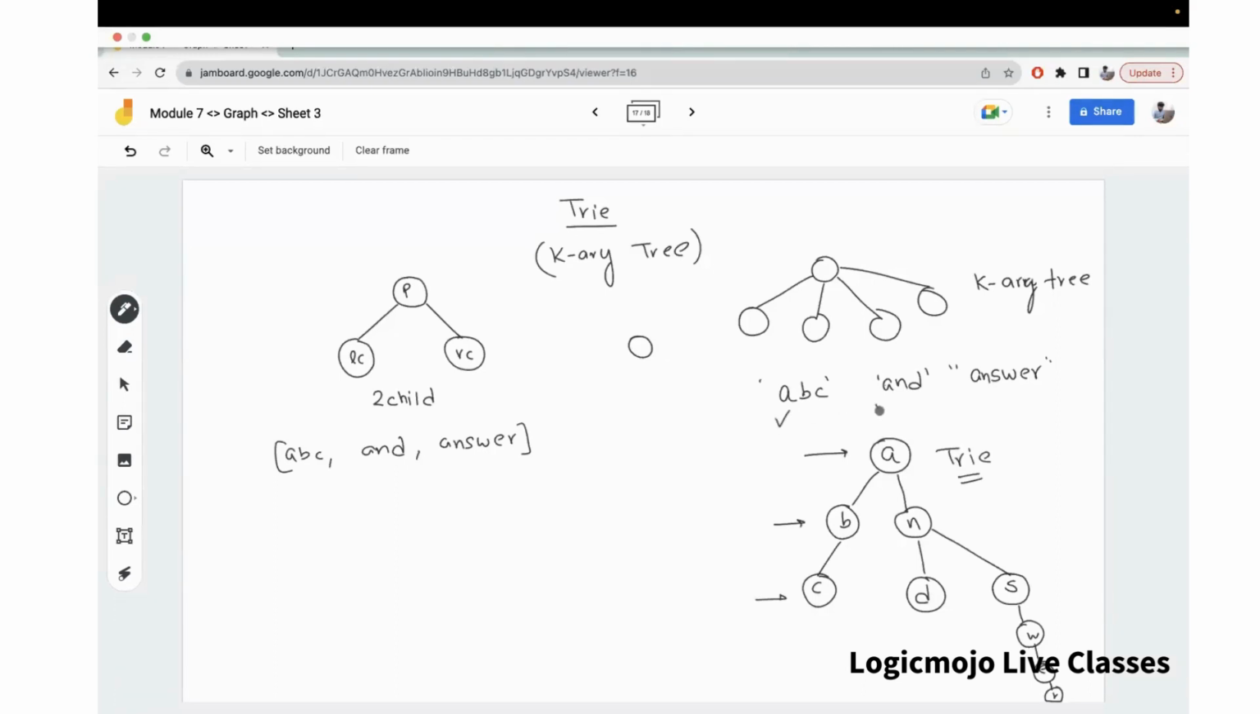The character is same, A, right? So we haven't stored it multiple times. We stored it only once, right? So whenever we want to search for "and", we start with the root, we go to A, then we go to N, then we go to D. So simply we search for "and" here, simple, right?